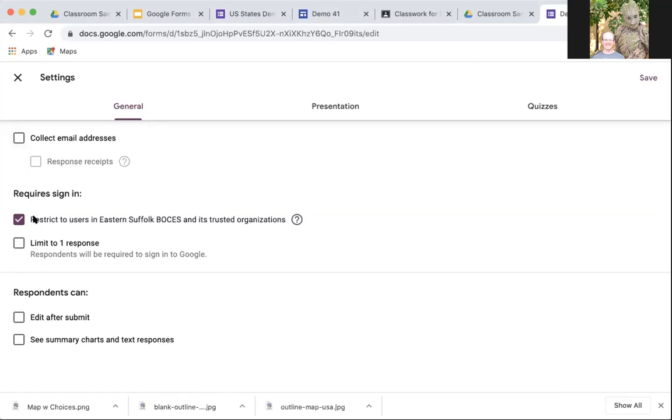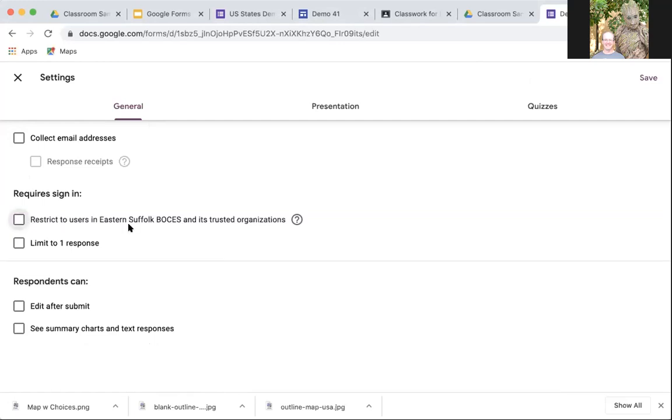You might notice by default, I'm using my BOCES account, and it says here, restrict users to the ES BOCES and its trusted organizations. Well, if I'm giving this out to parents, there's a good chance they don't have that. So I want to make sure I turn that off. If you're putting this in Google Classroom, then all the students have to have Google accounts to get in your classroom in the first place. So you could certainly leave these on. So depending on how you're using the form, you might want to choose those.